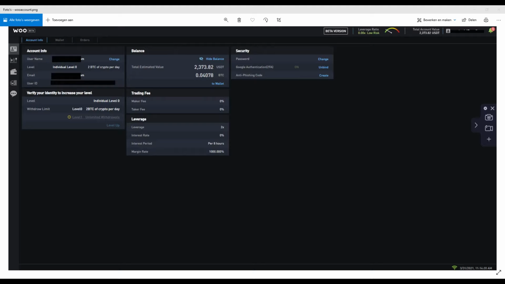Within seconds after pushing the withdrawal button on FTX, I did see a notification in the wallet section that some money was coming, well, $2,500. And within 6 minutes, I did receive an email from Woo that the deposit was confirmed and that I could start trading.